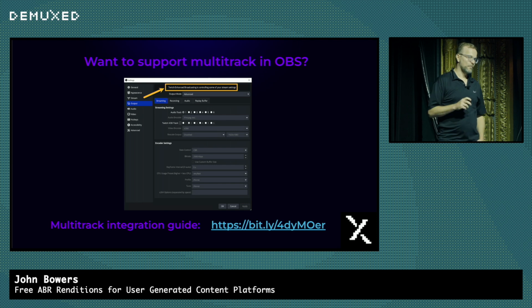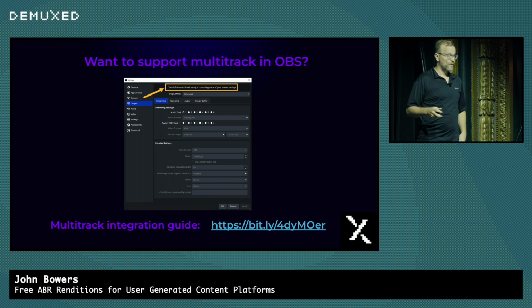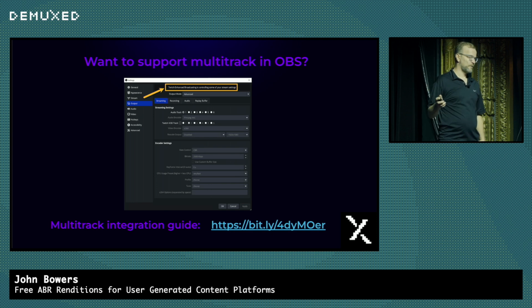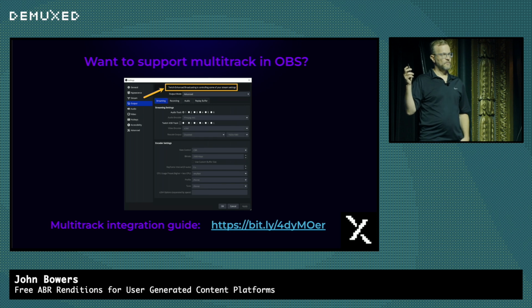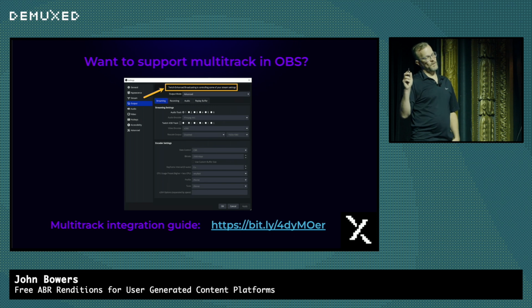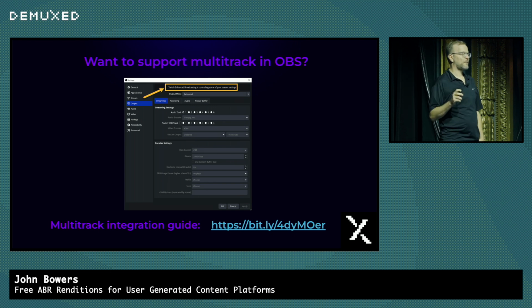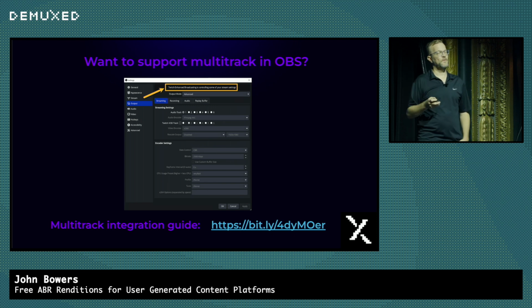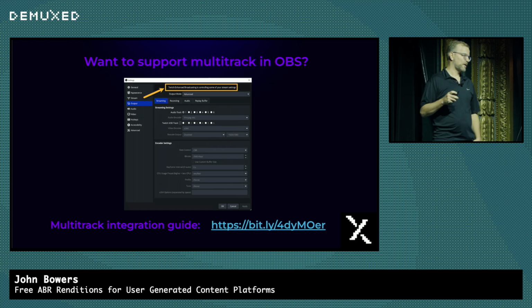If you wanted to support multitrack in OBS for a service other than Twitch, you'd have to implement this server-side recommendation engine, a version of it on your own, because there's no UI to encode multiple encoder configs in OBS currently. The request and response interface is documented in this multi-track integration guide, which you see the link to here. This will also be useful if you want to contribute a multi-track feed to Twitch from something other than OBS. And there are some other existing integrations, but more to do, I'm sure.